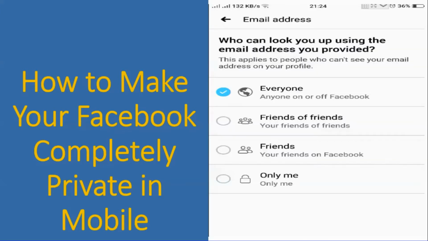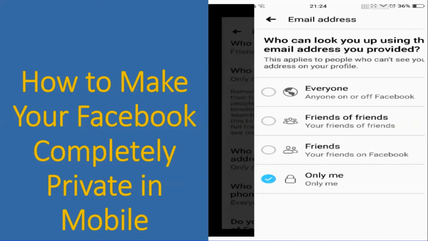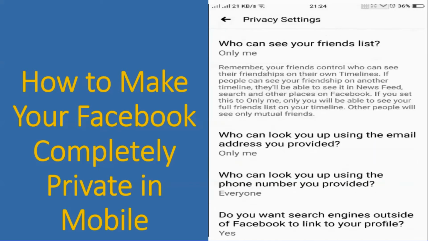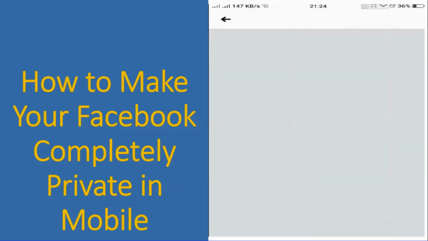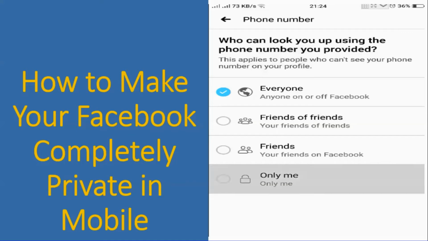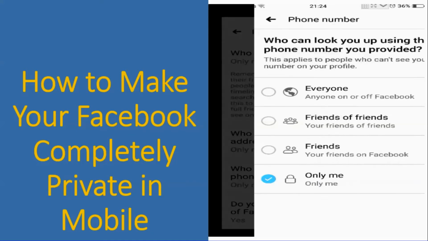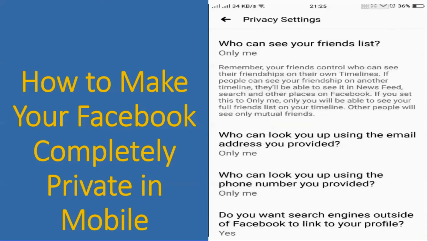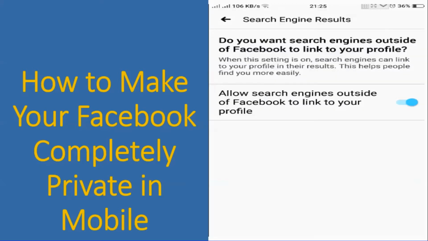And who can look you up using the email address? It has to be made only me, because if people have your email ID, they can find your Facebook account. So better you make it only me. You don't even need to share it with your friends. If you want, you can make it friends also. Who can look you up using the phone number you provided? Make it only me, so that people who have your number cannot find you.